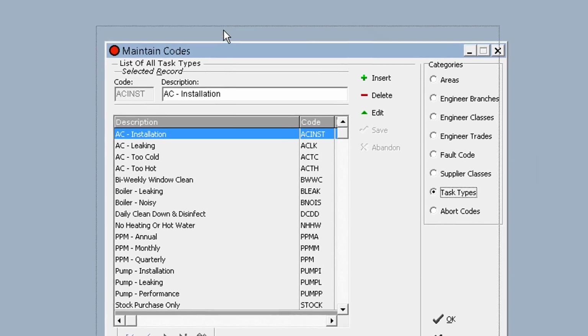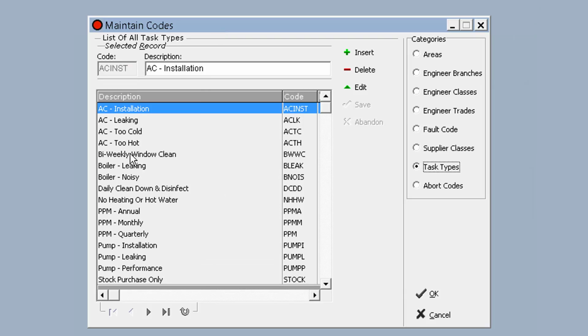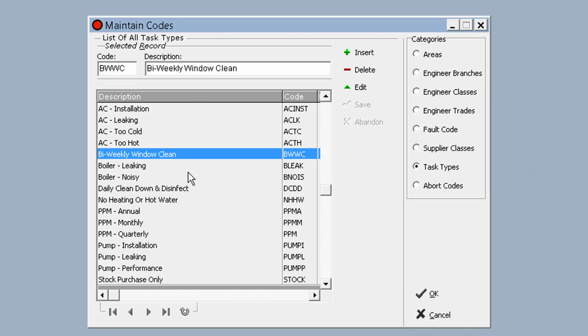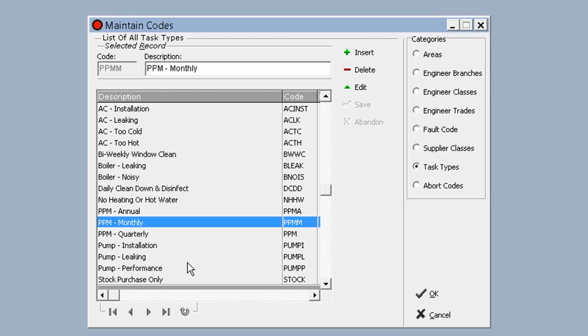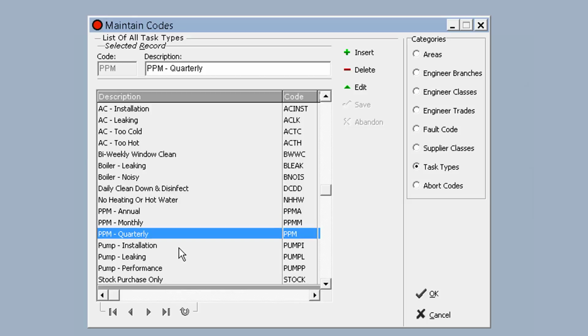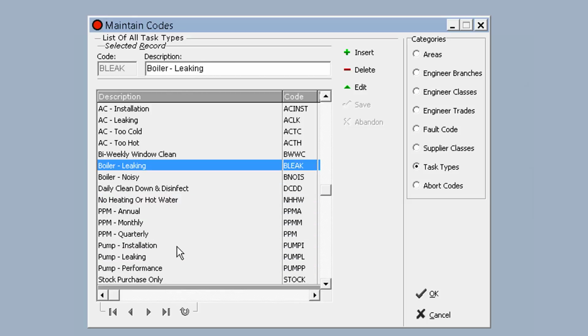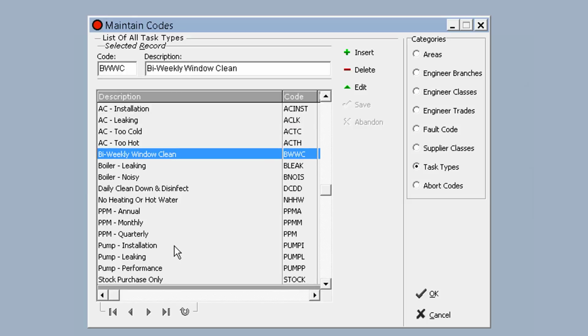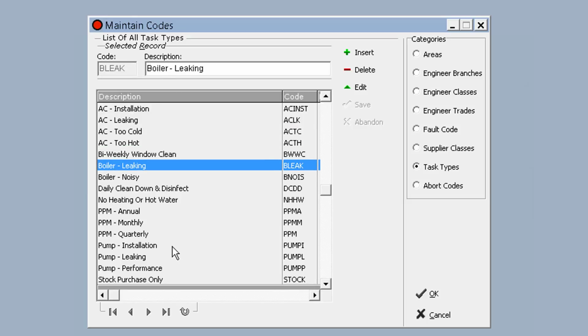As you can see, what I've done, just to save us a little bit of time today guys, is I've set up a few little examples I want to play with. So I'm looking at bi-weekly window cleaning, I've got PPM annual, PPM monthly, PPM quarterly, and so on. The only reason I'm going to use these combined with an asset is because it's going to benefit me on my scheduling, it's going to benefit me on my job desk, it's going to benefit me on my reporting and searching.